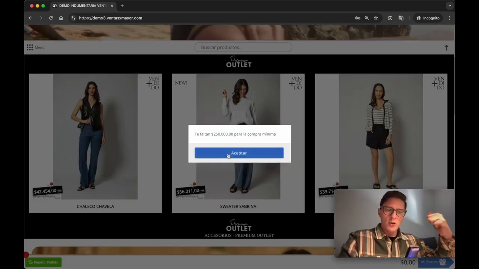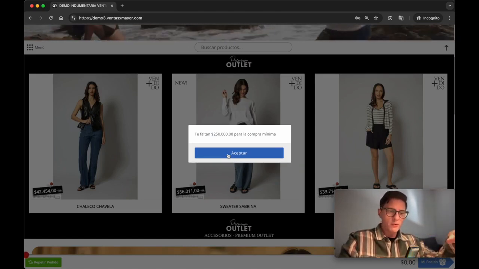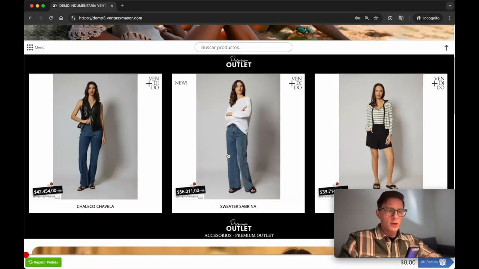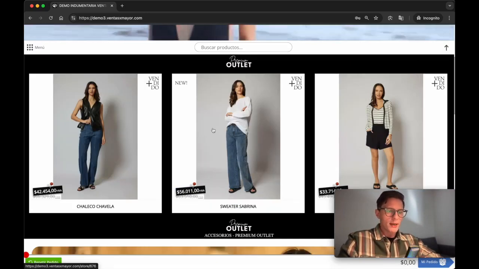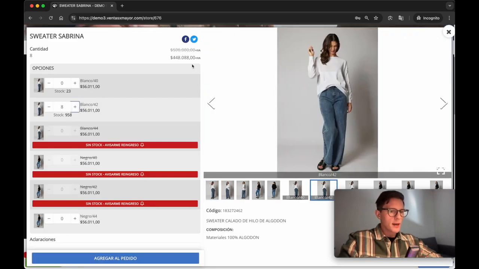All these minimum purchase conditions and automatic discounts, we're going to go into in depth later, but you can set it up the way you need it. In this case, it's asking for 250,000 Argentine pesos. We're going to add some articles. We're adding 400,000 pesos here, this product. But please note that some products are out of stock. Customers can sign up so that when you restock this product, we'll send it to them.